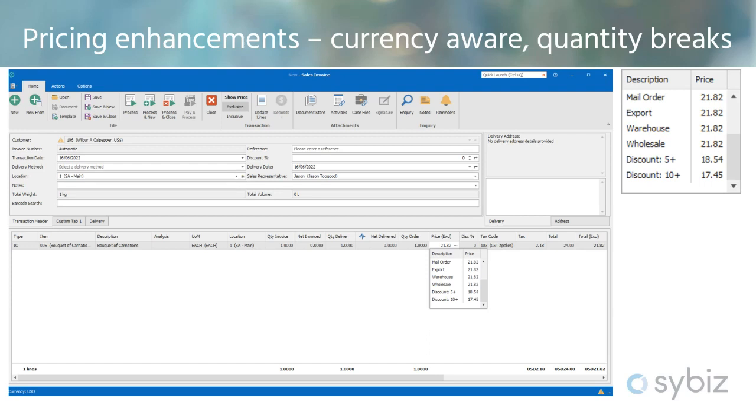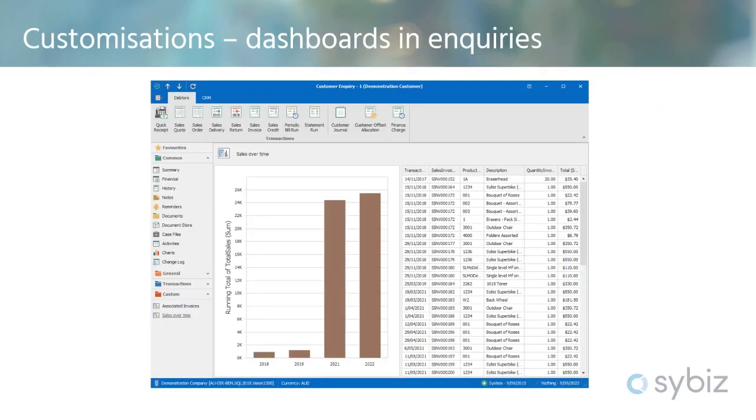And we've also got the quantity breaks in there. So if you've got special prices set up with quantity breaks, then each quantity break is demonstrated within the pricing drop down as well. In this instance, we've just got a discount that results in special prices. If you're buying 5 or more or 10 or more, there's another jump in the pricing. So that's a couple of things that you'll notice there in the UI.